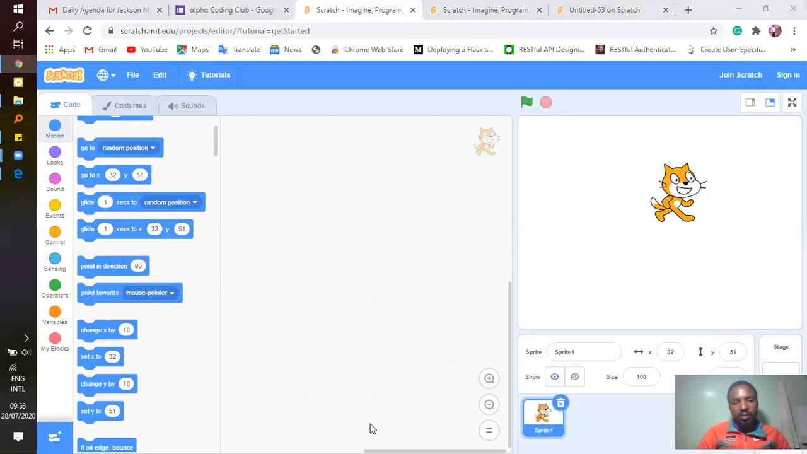We call this stage. This part where the cat is, we call that one stage. Everything happens here. All your games, all the cartoons, all the animation is played on this stage, just like you've heard about drama festivals or live performance. The idea of the stage is the same, where people are performing.